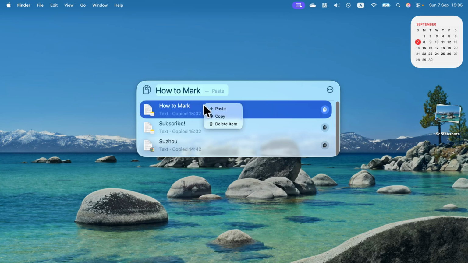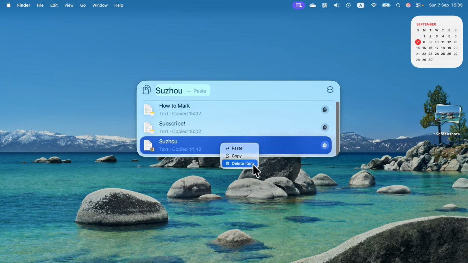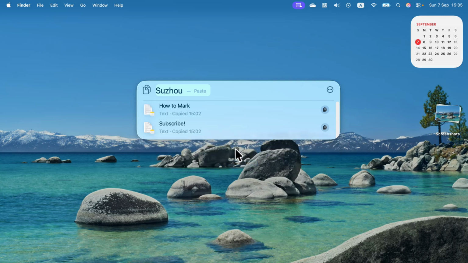You can right click on them to paste, copy or delete the item. So I can delete one item from this result, or I can delete all of them. If I click those three dots here, I can clear the history as well.